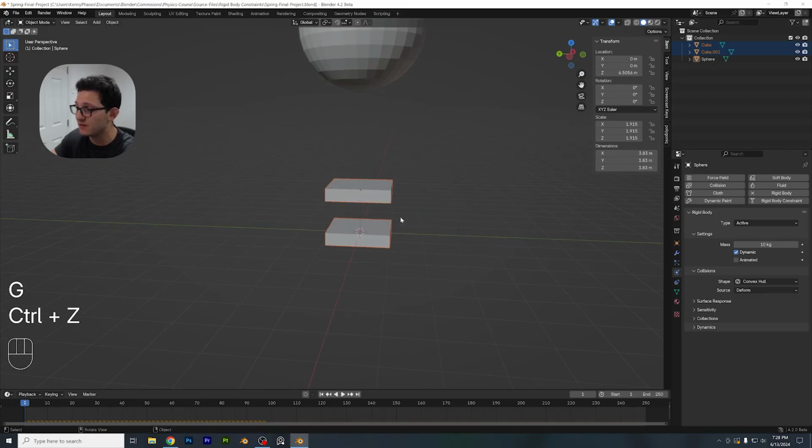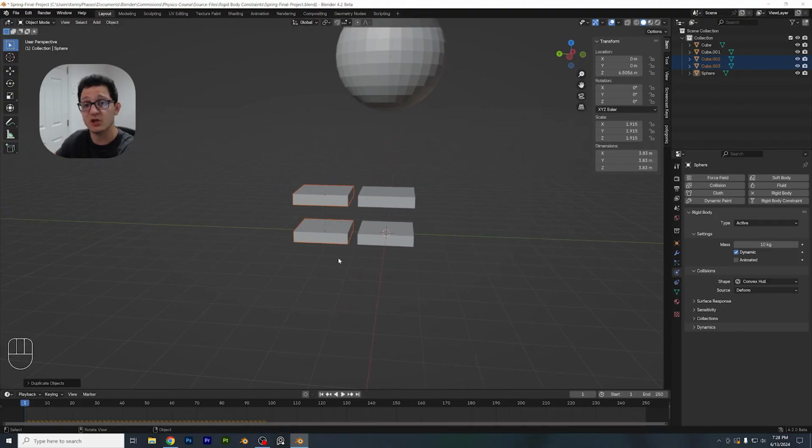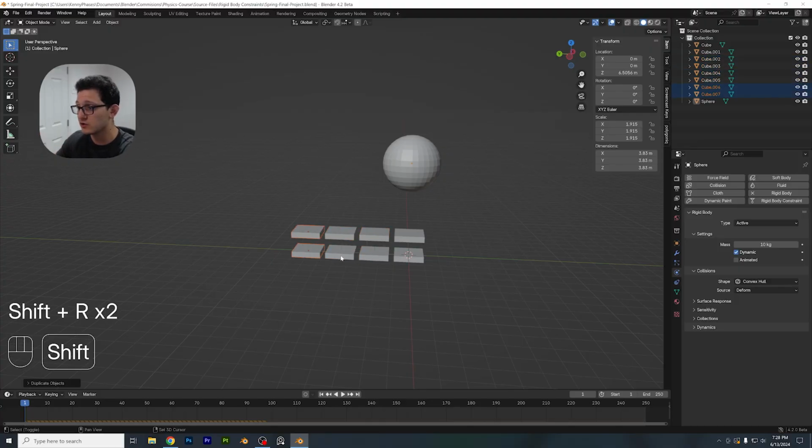I'm going to press Shift D, okay, and then Y to lock this to my Y axis. And I'm going to click to confirm, and I'm going to press Shift R to repeat that action until I have as many as I want. Shift R, Shift R, Shift R.